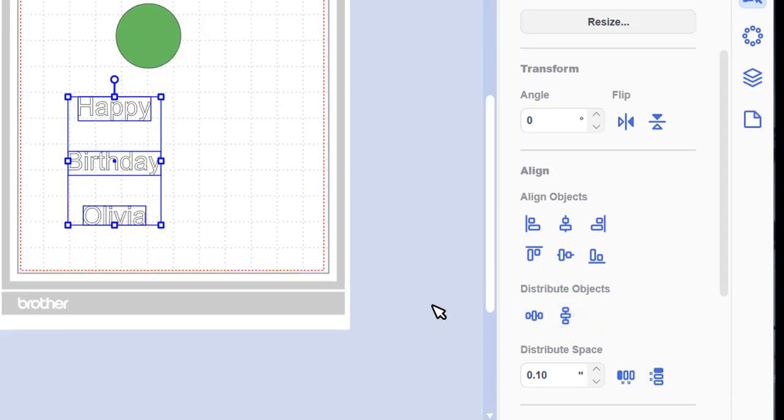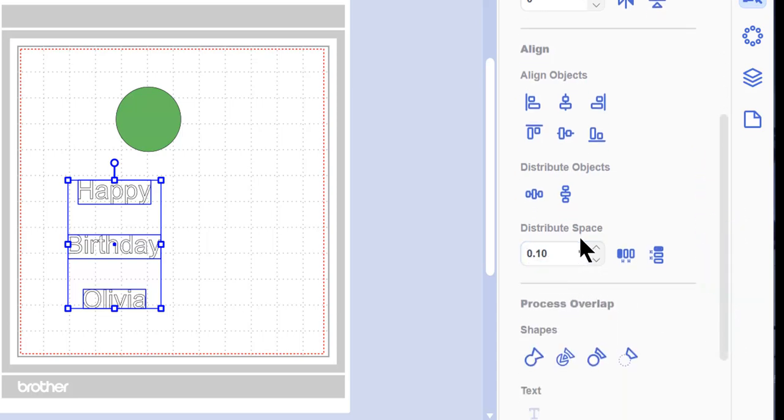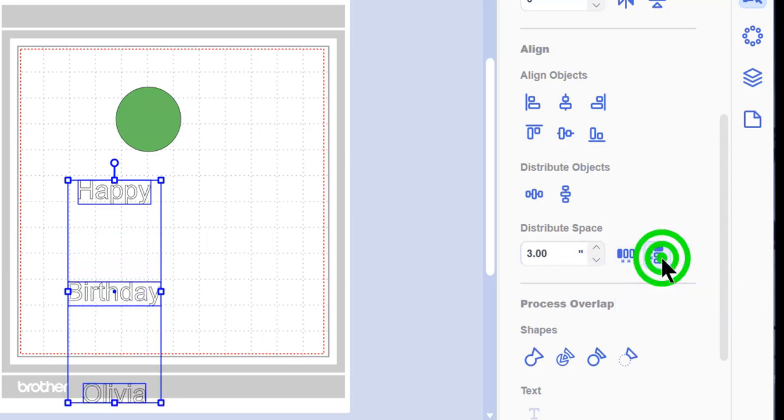However, underneath it there's an even more fun thing, which is called distribute space. And you can say distribute them at 3 inches and press the return key and nothing happens, which is a bit disappointing. However, you need to activate it once you've changed this. So come across, click on vertical distribution, and it will spread them at 3. And that's terrific if that's what you want.